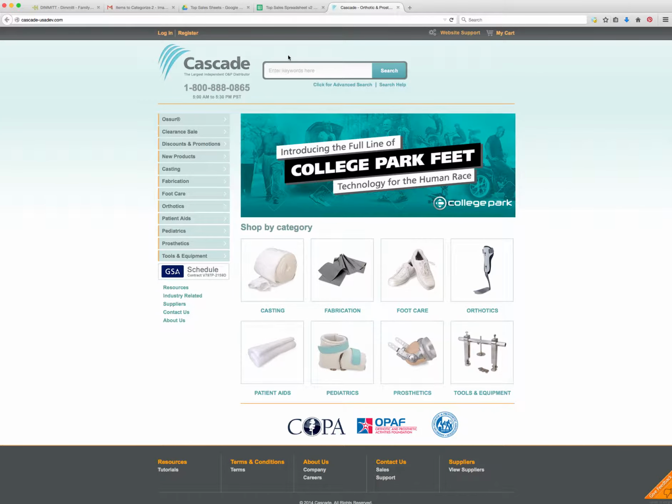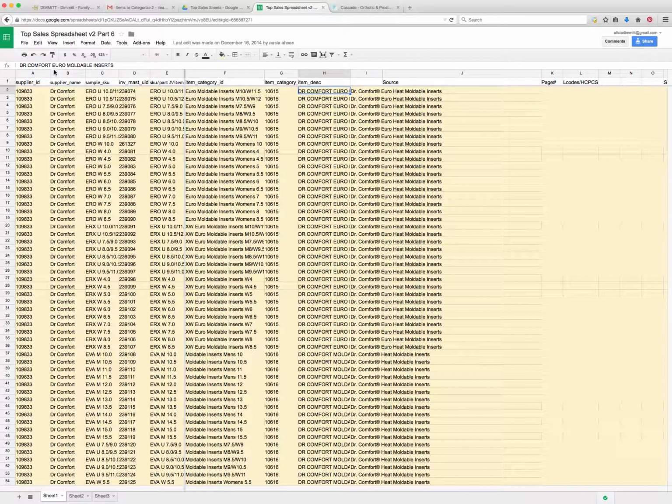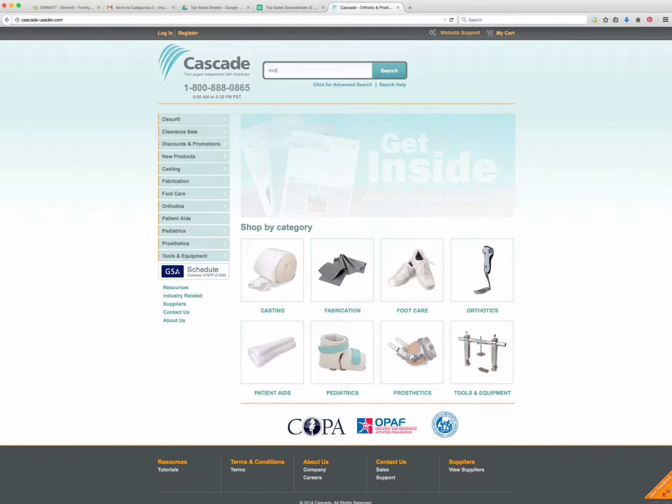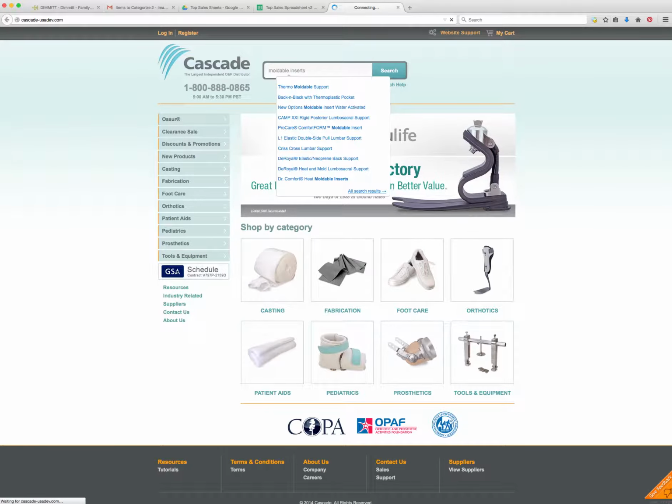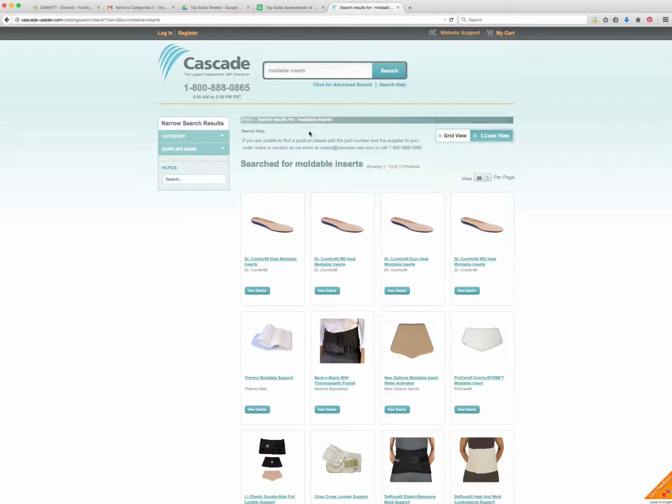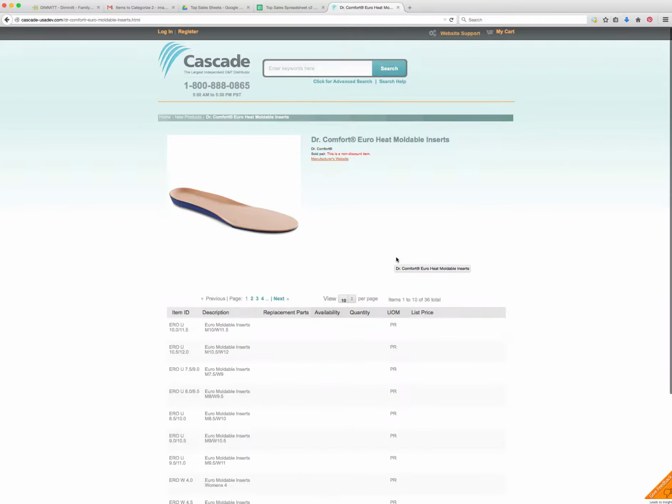Okay, and you could type in a portion of that. I wouldn't use the supplier's name because this is information. I guess it's already been categorized. Yeah, so you could search for it on the website if you needed to. And we'll just put moldable inserts. And here we go. Here's their inserts. Here's Euroheat inserts. So this is listed under new products. But you can see that it's a foot, something to do with feet.